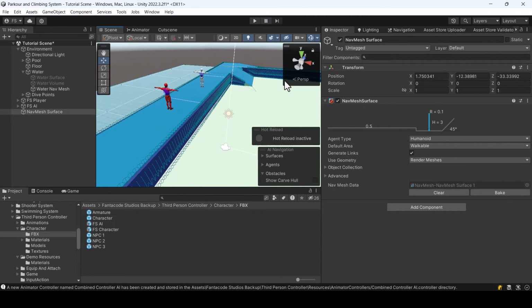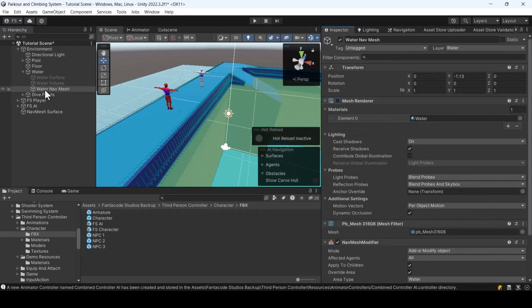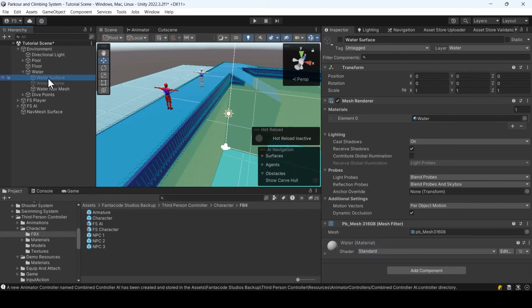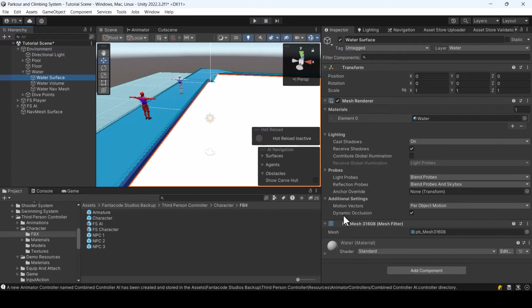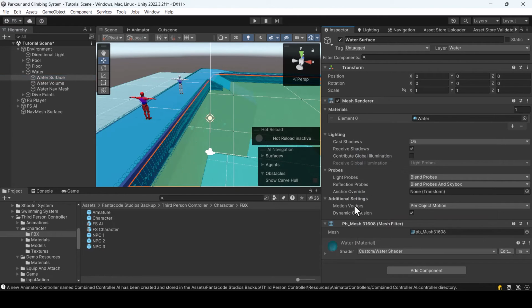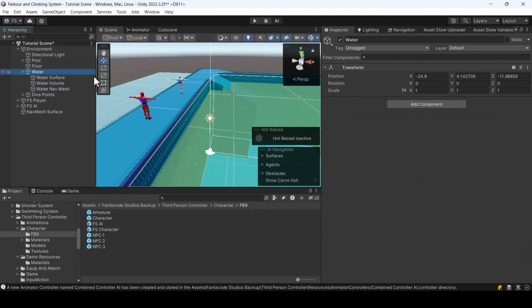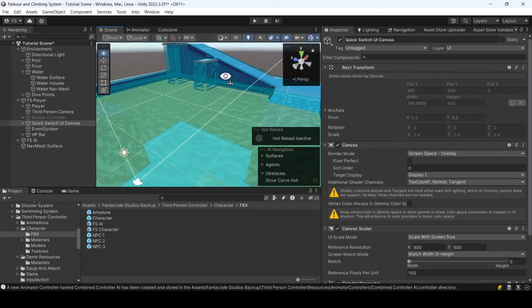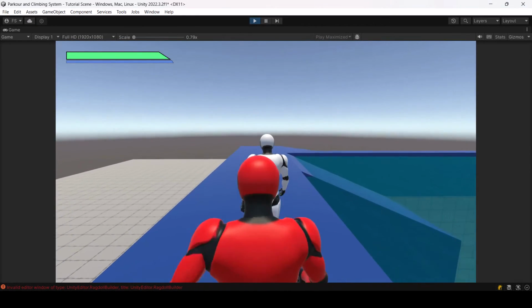All right, so now with the nav mesh baked, we can go ahead and disable the mesh renderer of our water nav mesh plane, and then we can go ahead and enable our water surface and water volume. And by the way, let me also change the shader of this back to water. I just changed it to default just to show you that our water nav mesh doesn't need that shader. All right. So now when we run the game, our AI character should follow us into the water.